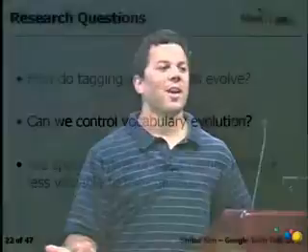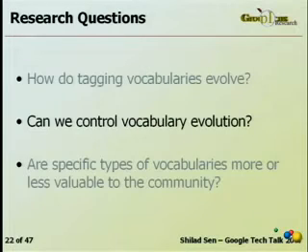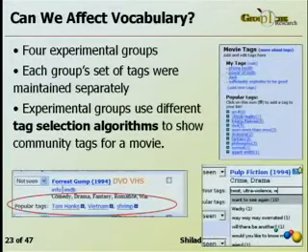All right, so we've seen that users care about the tags they see in the community, that they're influenced by what they see. Now, can we use this community influence to control vocabulary evolution? And to study this, when we introduced tagging features into MovieLens, we split users into 4 groups. And each group's tags were maintained separately, and we used different tag selection algorithms for each of these groups. And the tag selection algorithms decided which tags each group was shown, which community tags.